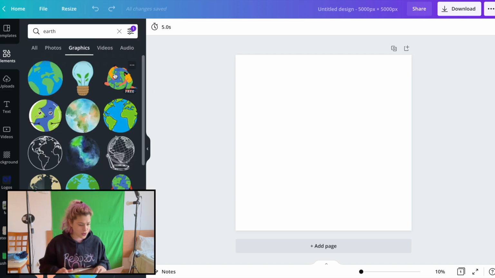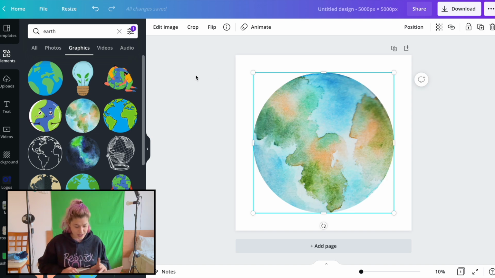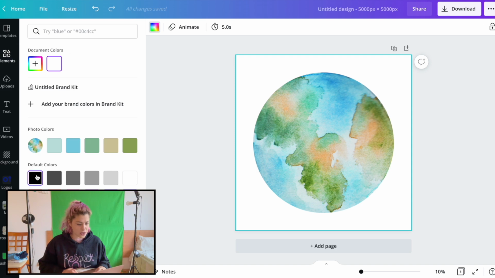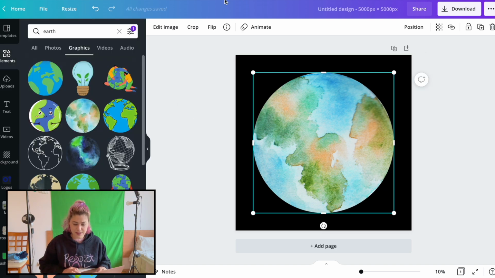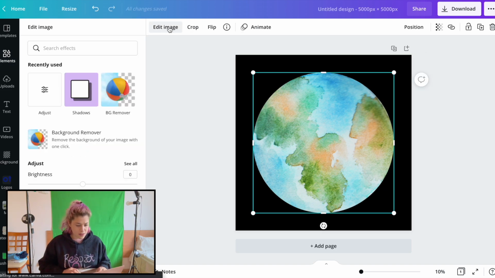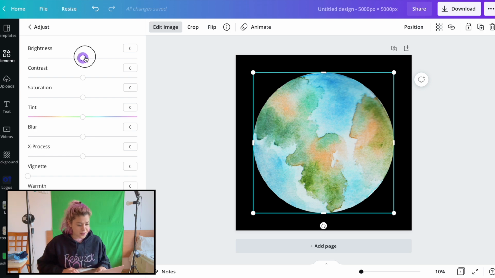Let's just do earth. Ooh, this one is nice. Okay, I kind of really dig this one. Oh, watercolor vibe. I wonder how it's going to look on a black background if you have like a black t-shirt. And I'm thinking about changing it, and I'm going to go to edit image, and we have a full video on image effects in this channel. I want to make it a bit brighter, and I want to saturate it a bit more. I want more colors in my earth, and maybe I can also change the tint.